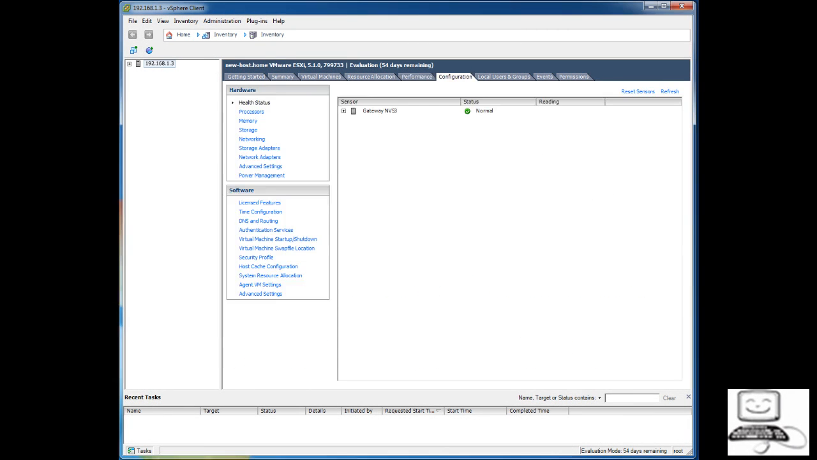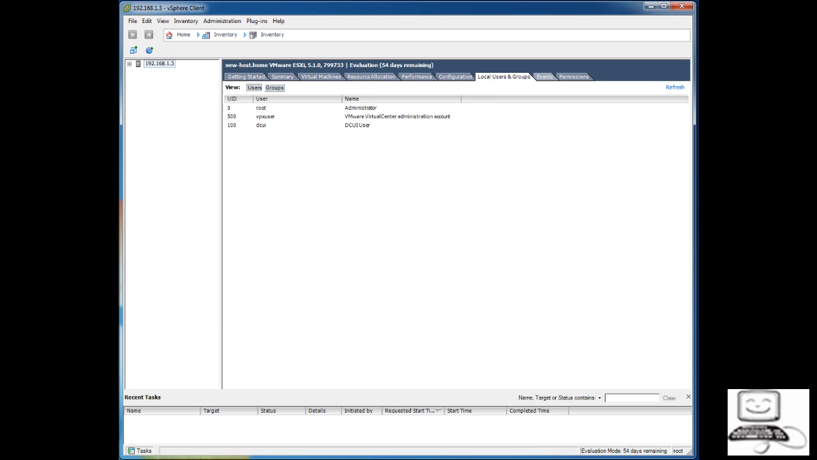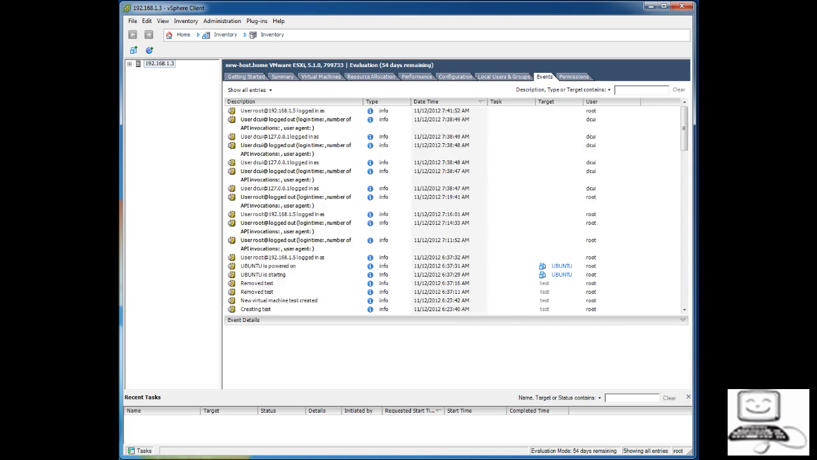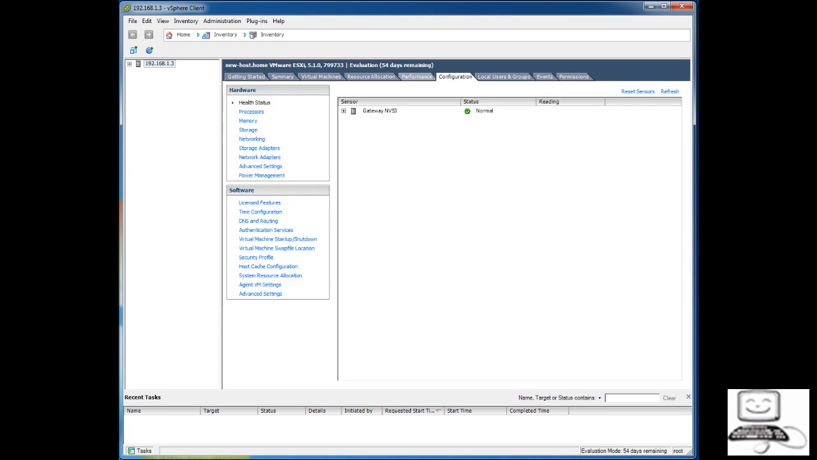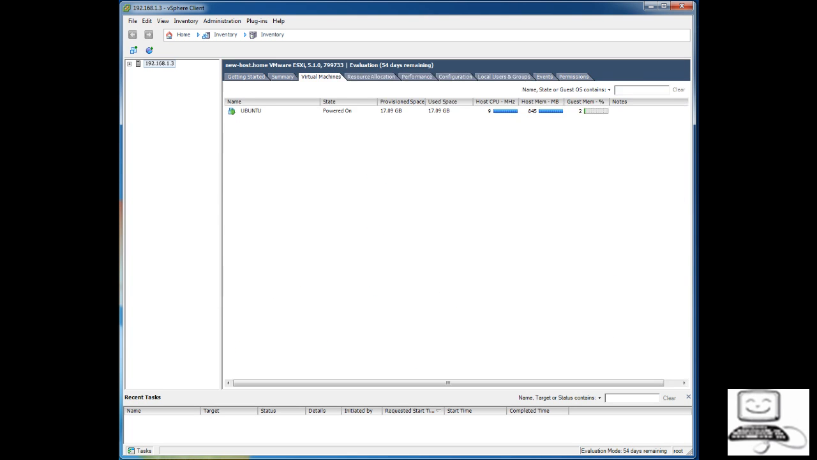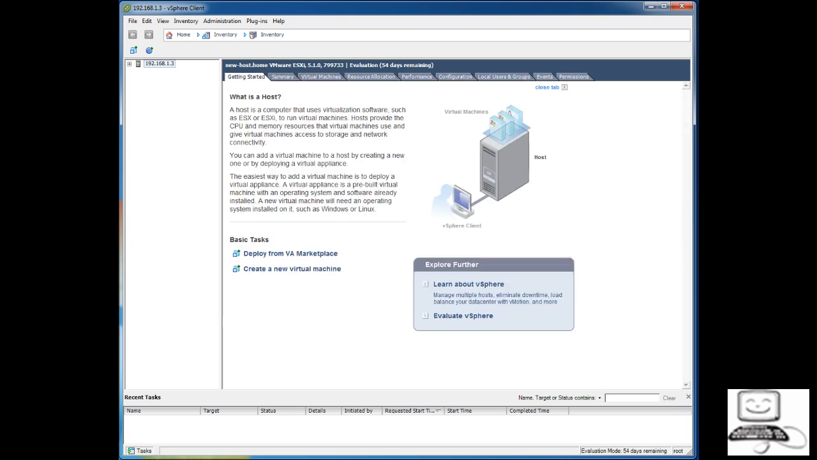We can see some stuff about configurations, local users and groups, events, so we can see what's going on with the server itself, and then permissions. A lot of this stuff we'll probably have an episode in the future to explain more, but to keep it simple, this is the basic idea. So that shows you all of the information about the hypervisor itself.